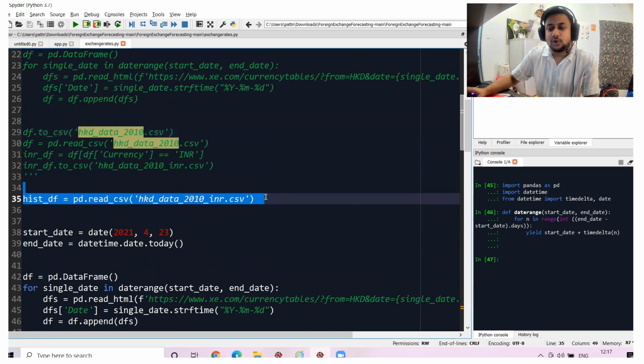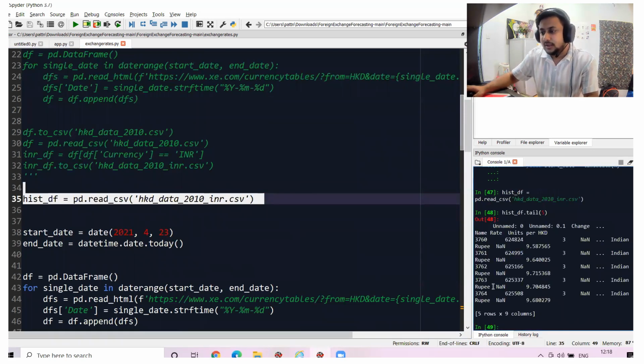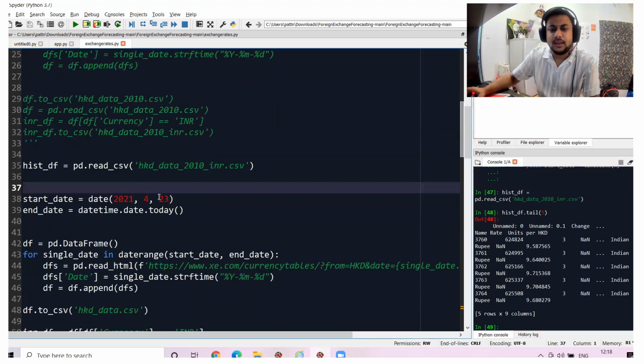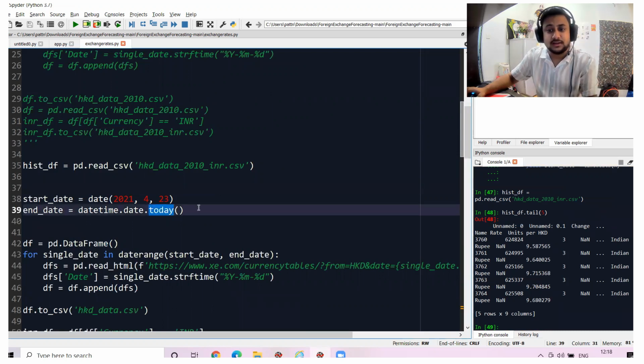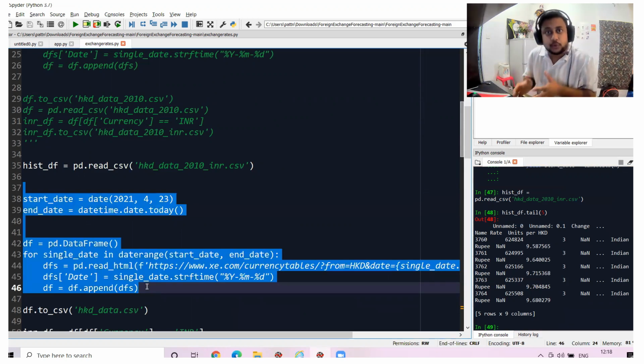So here I'm just calling this data frame. I will show you hist_df. I will just show you the tail so that you understand that this is still okay. The date column is not visible. It's okay. You can just have a look at it. This is still 22nd April. So my next piece of code is exactly the same thing. Here I'm taking the start date as 23 and end date as today's date. So let's see, we're running this code today on 30th April. This piece of code will get the data from 23 April till today's date.